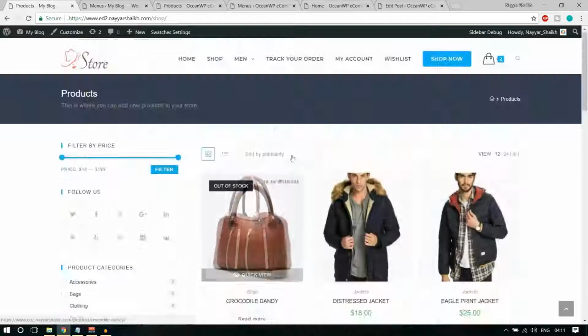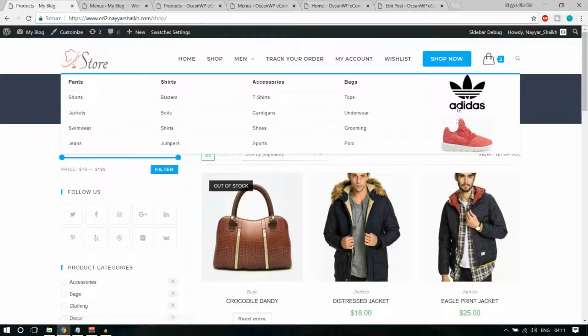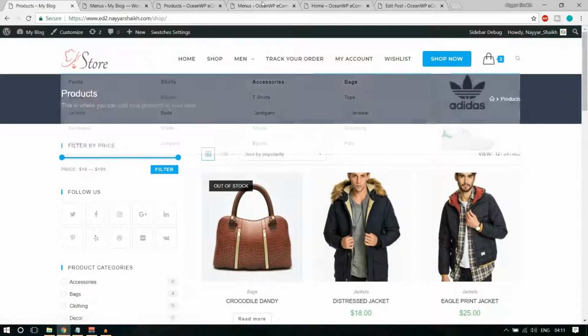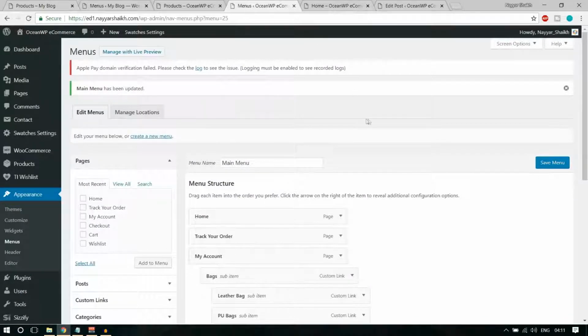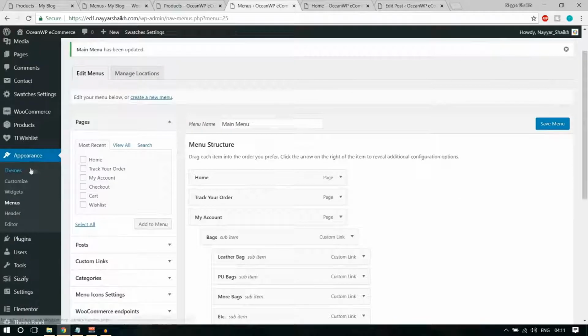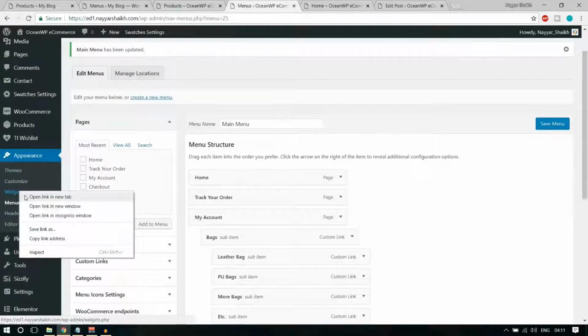Now if you see in the demo website, we also have an image in the mega menu. In fact, you can add an image, video, whatever you want in the mega menu. Now doing that is also very easy. First we'll have to create a new widget area for that. Now that is also a very easy thing. Okay, under appearances you will see widgets. Open that in a new tab.